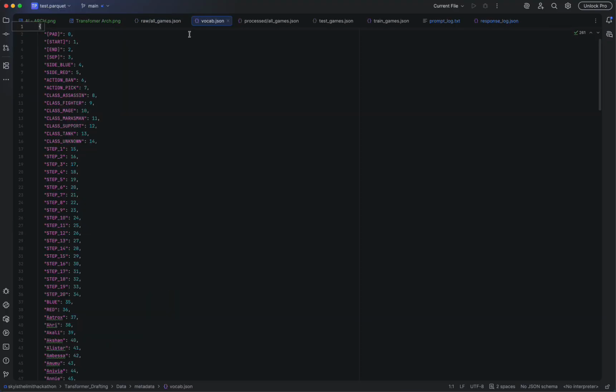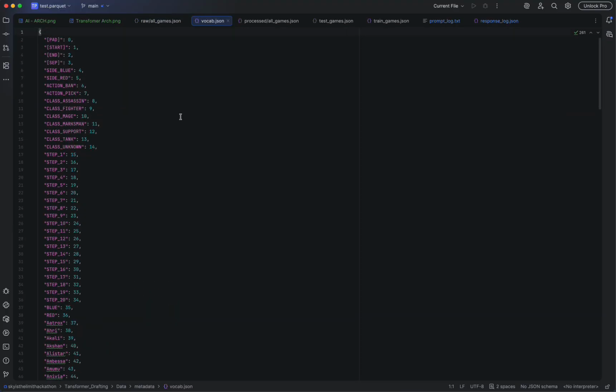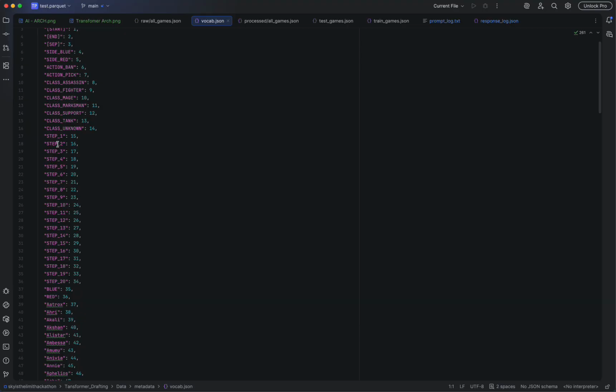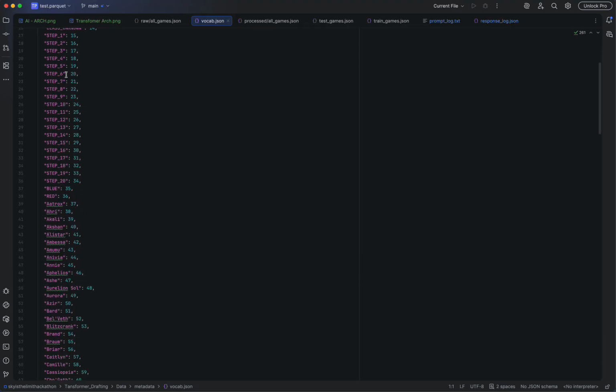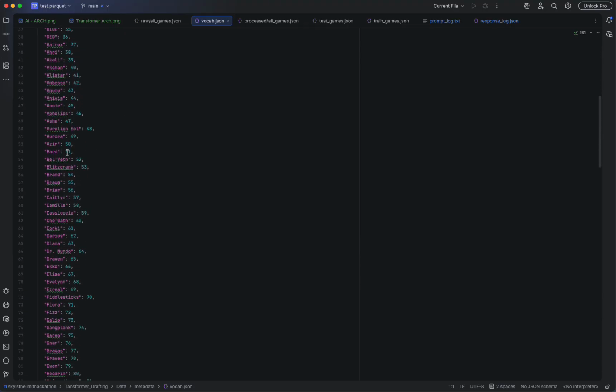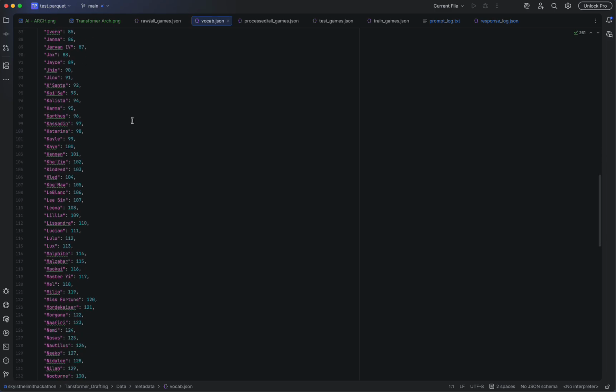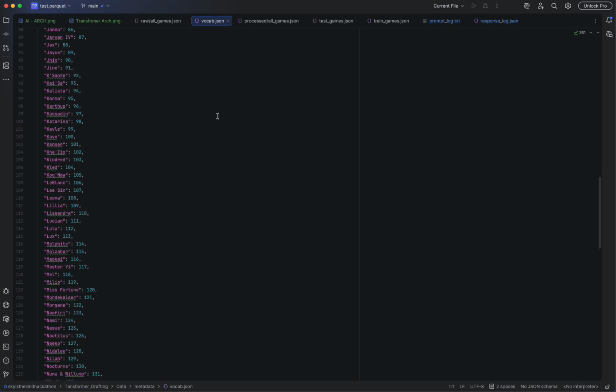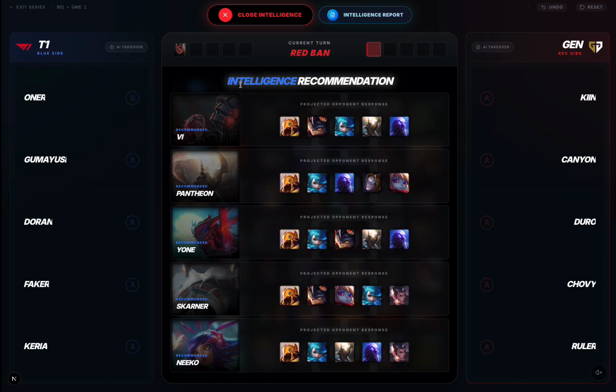And just like any transformer, we needed to do some vocab. So the vocab is basically some of the steps as well as all the champions represented by numbers. This is basically how we trained the transformer model based on the data and the architecture. And let's just go to an example.